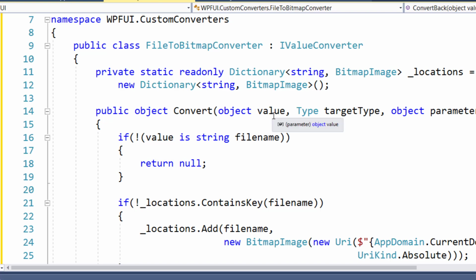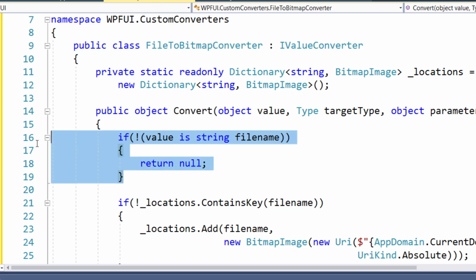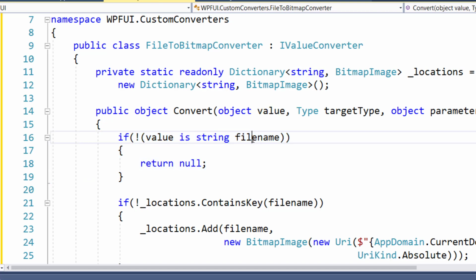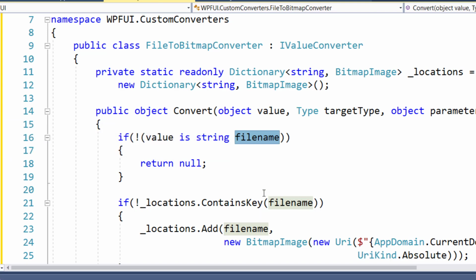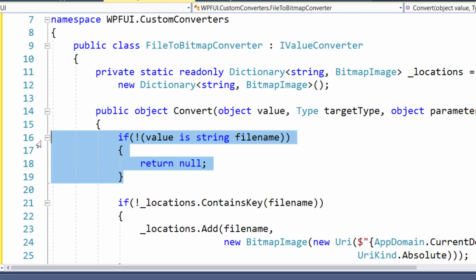The Convert function takes a few parameters: value, targetType, parameter, and a CultureInfo. The only one we really care about is the value. This is whatever the image is binding to, the property it's binding to, this is that value, which in this case is going to be the file name string. In lines 16 through 19, we're going to try to cast that value to a string and store it in the fileName variable. If that cast fails, we'll just return null. It should never fail because hopefully no one's messed with our XML files, but this is just a little safety check in case there ever is a problem.